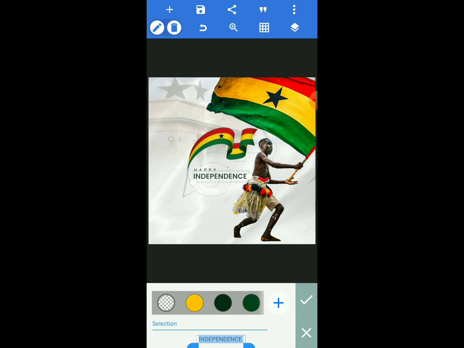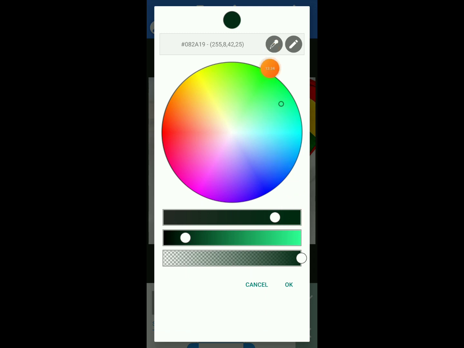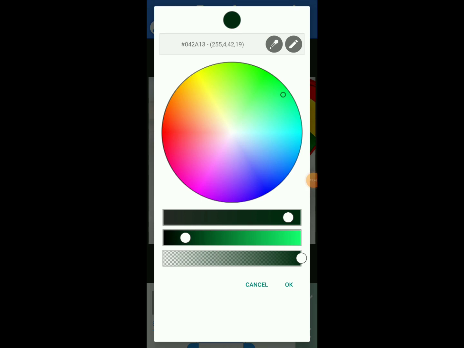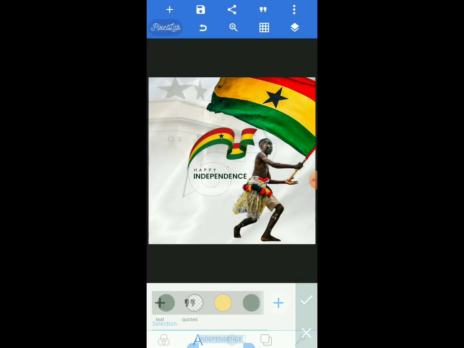Here's how I got the color. So you tap on the plus sign here, and you come to the color picker here, and you pick the color from this flag here. You see the green color, pick the color from there. Move this pointer here. You see this pointer here, move it to the dark green part here. So we get our color like this, and tap on the check mark. So yeah, that's it, and we have our color here.